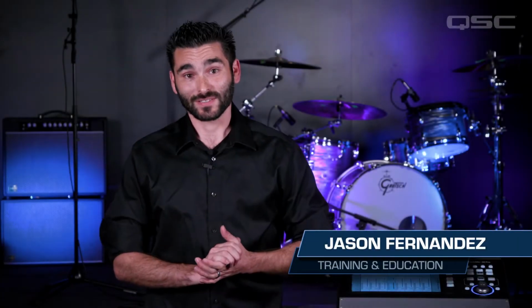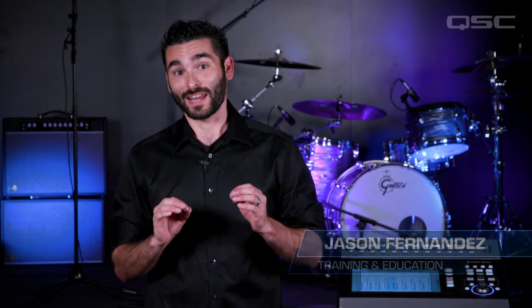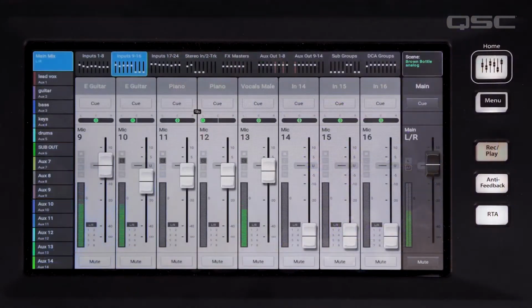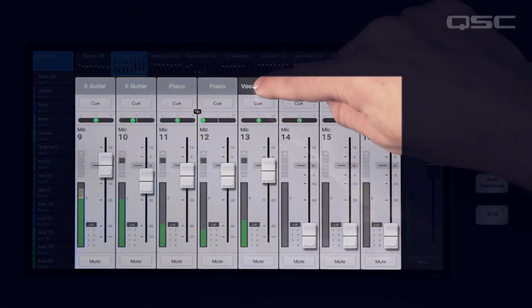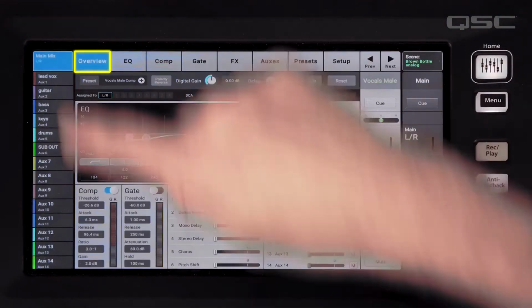Now that you've got your aux mix set up, you can sweeten it a little bit by adding some effects. Now, routing effects to an aux isn't the same as routing effects to the main mix. To help explain this a little bit, we're going to take a look at the way you route effects to the mains. Each input channel has effect sends that can be controlled from the overview screen or the effects screen.